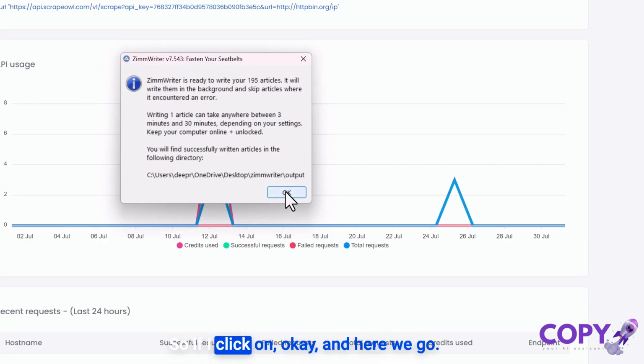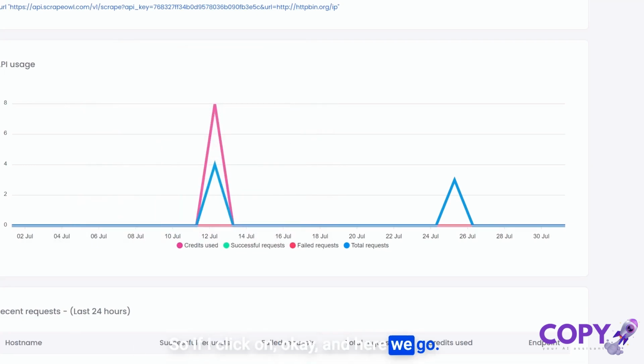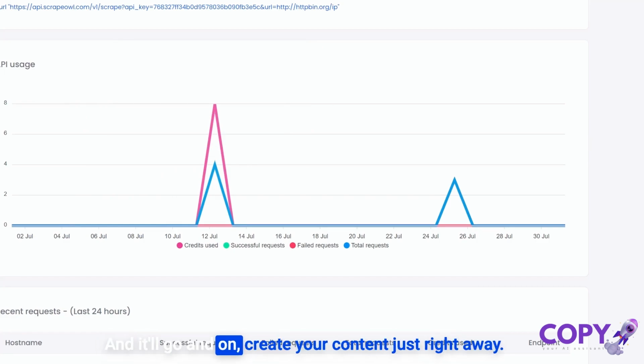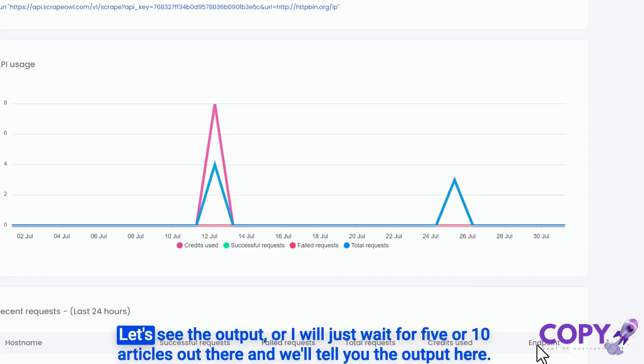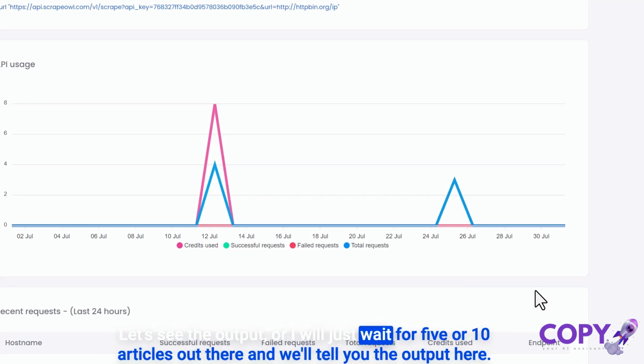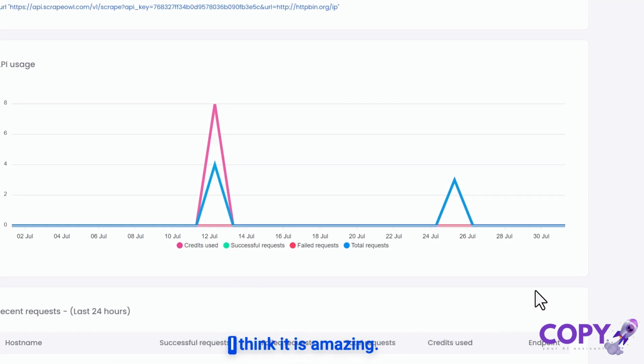If I click on OK, here you go, it will start scraping URLs here, as you can see, and it will create your content right away. So stay tuned, let's see the output. I will just wait for 5 or 10 articles and tell you the output here. I think this is amazing.